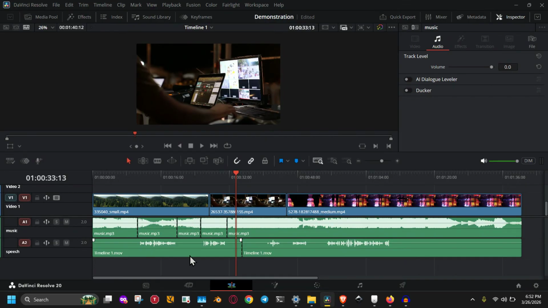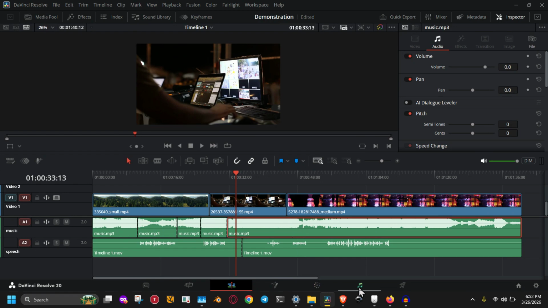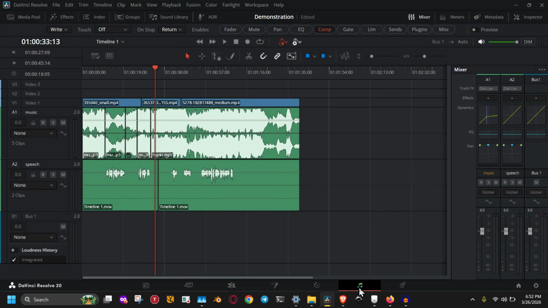The first thing you need to do is open the Fairlight page. At the bottom of DaVinci Resolve, click Fairlight. This is the workspace where all your audio editing, mixing, and sound effects are handled. If you've been working on the Edit page or Color page, Fairlight is where you come when you want serious control over audio. Once you're inside Fairlight, take a look at your timeline and audio tracks.